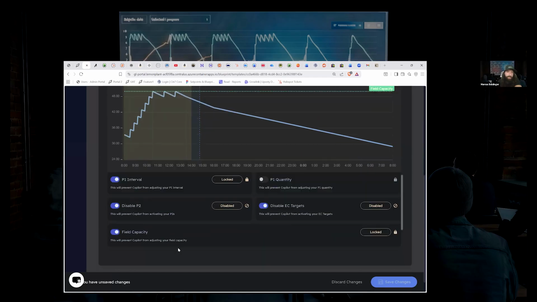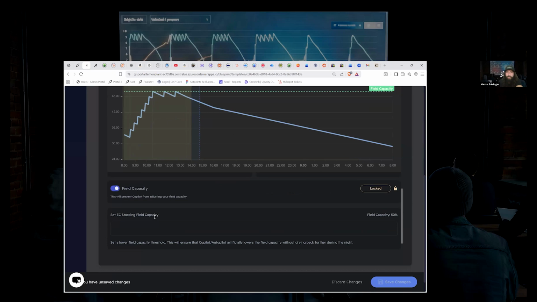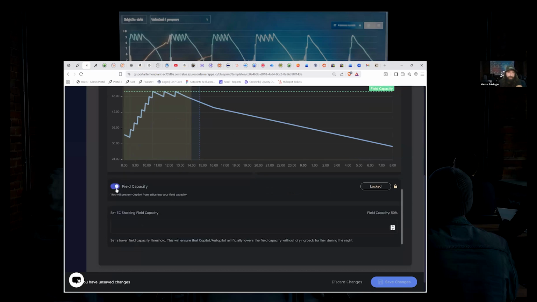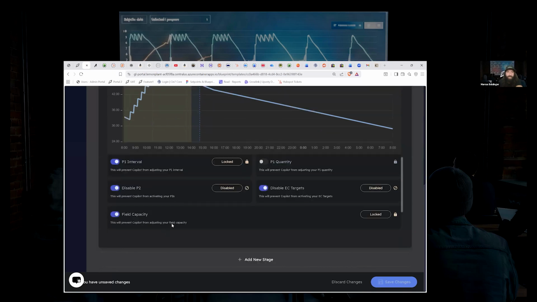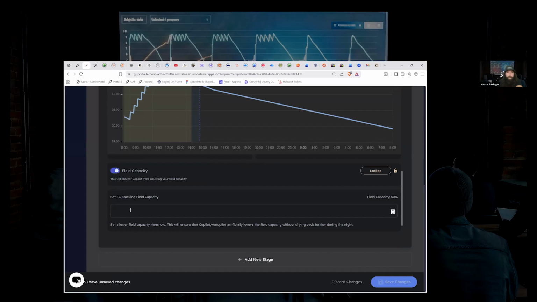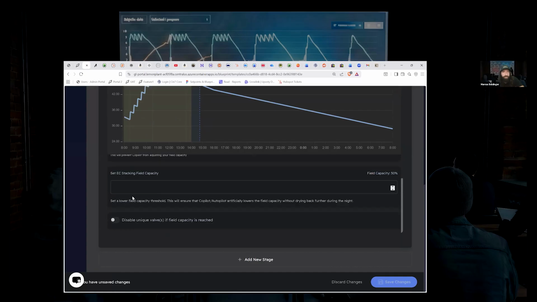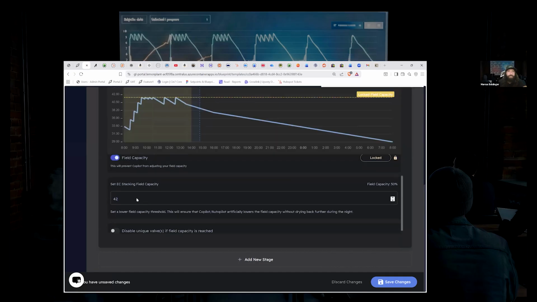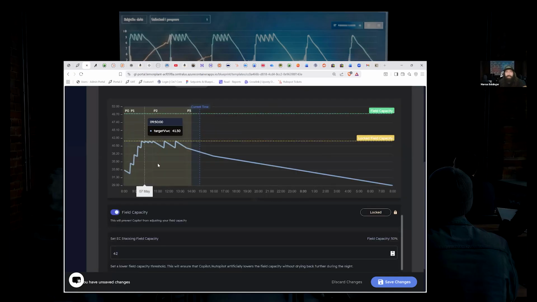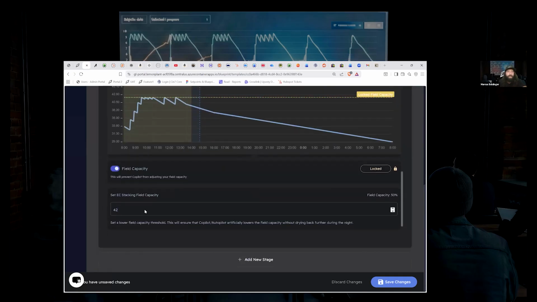And then fuel capacity lock, same thing. If you wanted to lock your fuel capacity, as soon as you click that, you get these additional fields at the bottom that don't exist otherwise, that allow you to set what your target value is. And so in this case, I'll set it to 42. And as you can see, the graph is immediate with what it's doing.